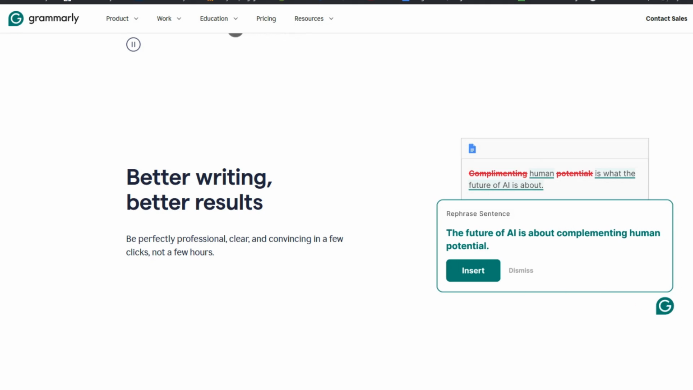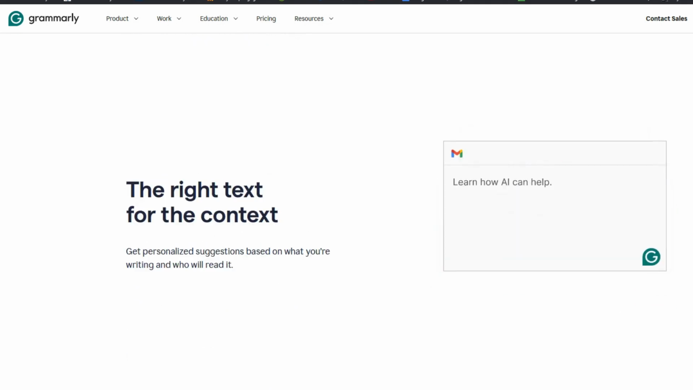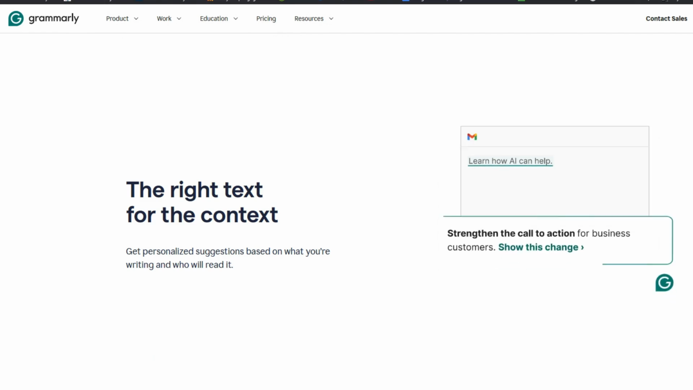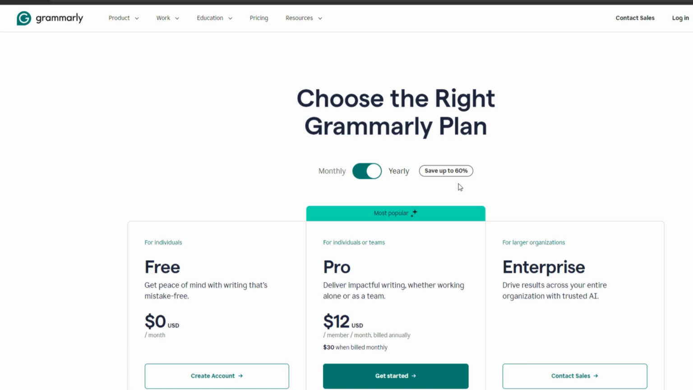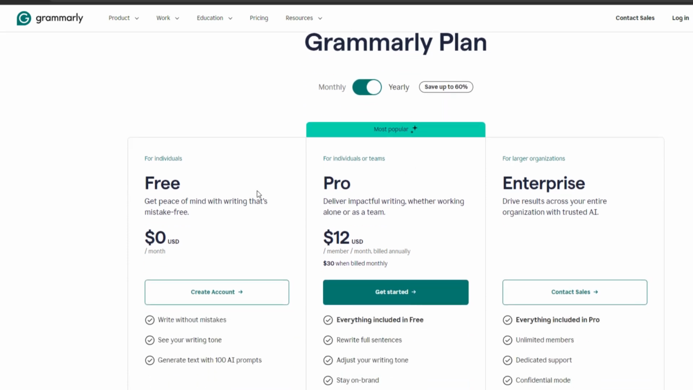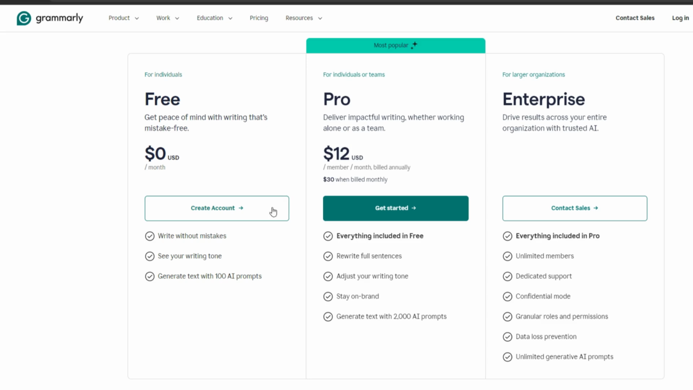It is a great tool for students and it can help you to improve the quality of essays, assignments, and emails because it is very good at catching errors and suggesting improvements in real time. You can simply have a Grammarly account free of charge. We have the free package. The free package will help you to be able to write without mistakes.